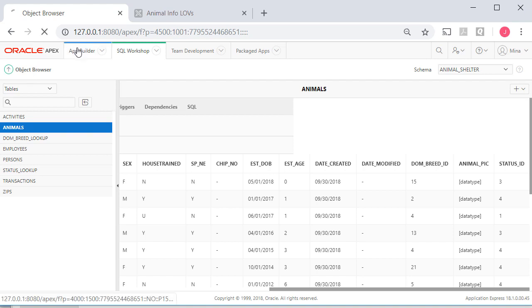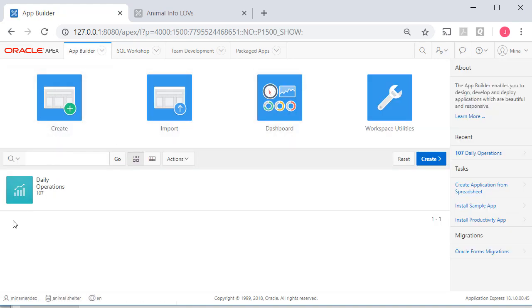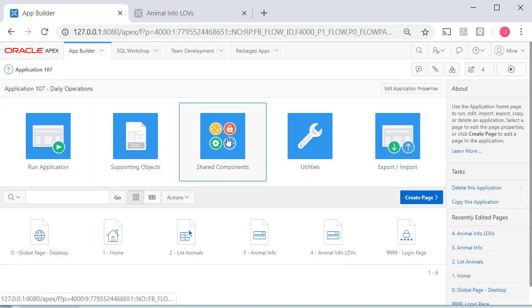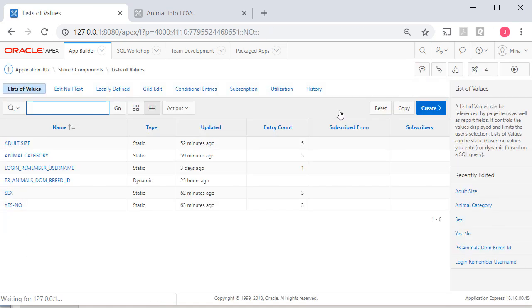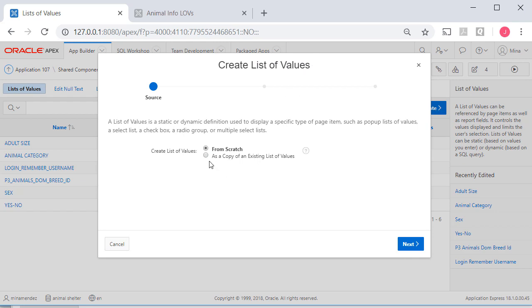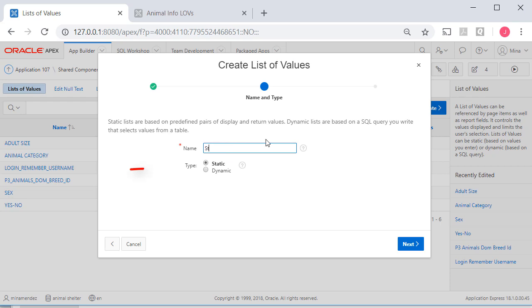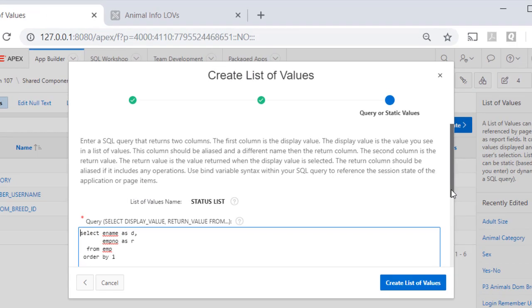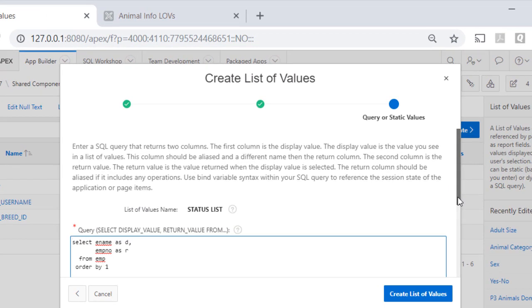So I'm going to go back to the application, go to shared components, and go to list of values. What I don't have here is a list of values based on the status ID. So I'm going to create that, and to do that I will have to write some SQL code. From scratch, this will be status list, and it will be dynamic, which means the lookup will be based on the current records displayed in the status table. So I'm going to change this code.